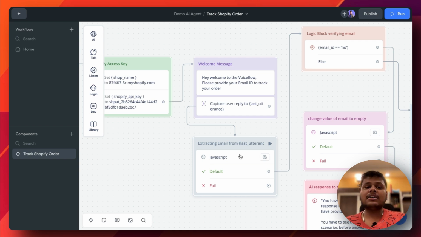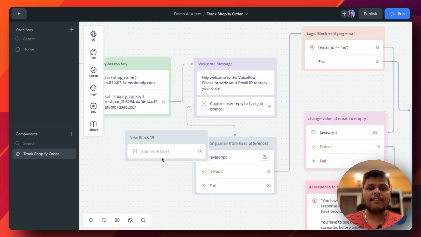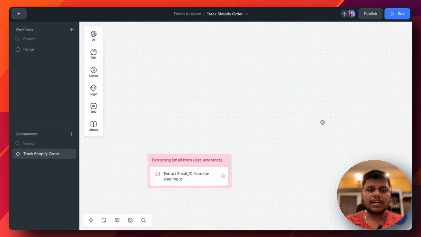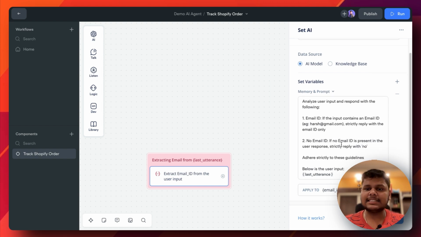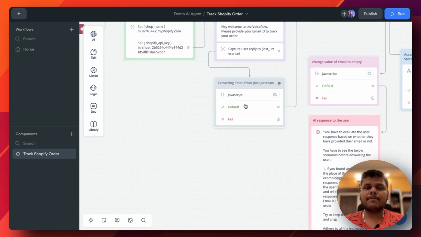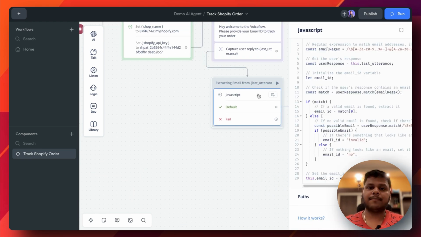You can also use the set AI option. Just click and here you can use set AI. Basically I've just created one, let me show you. Okay, so I've also used set AI here. You can just copy down the prompt which I have written here. You can also use this part, but I prefer to use JavaScript because it is more convenient.